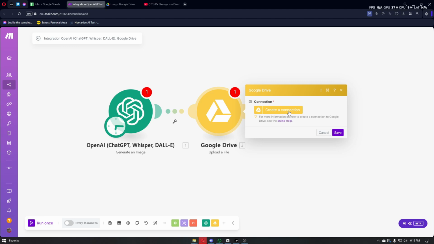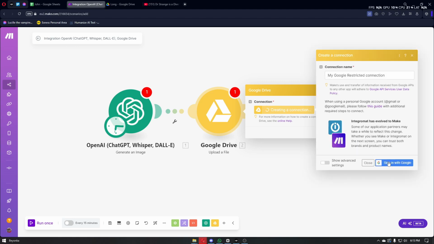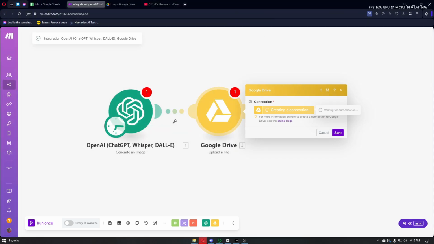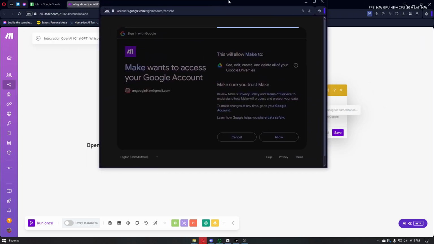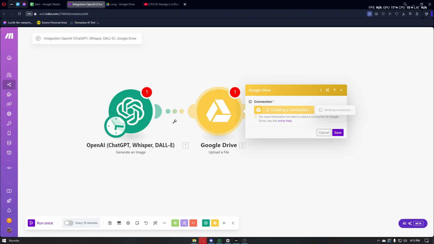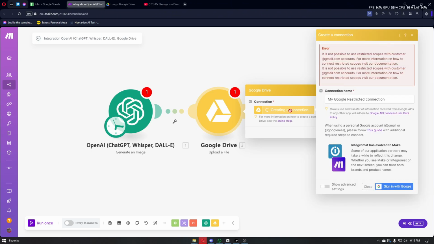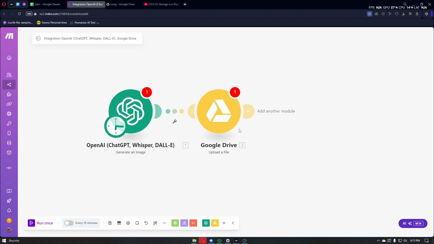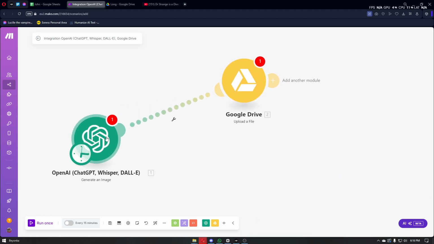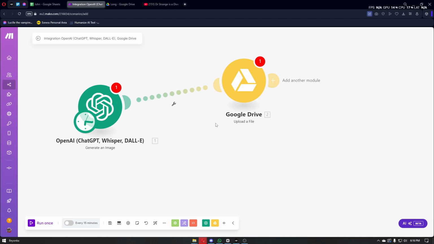So once again, you want to click on create a connection, click on sign in with Google, and from there, it will open up a page where you have to make sure that your account and make.com is connected. So you can just select your own email, and from there, you want to click on continue. It will look something like this. Just wait for this page to finish loading, and it will now verify the connection. Now that you have both of your accounts connected, this will work based on your scenario right here.